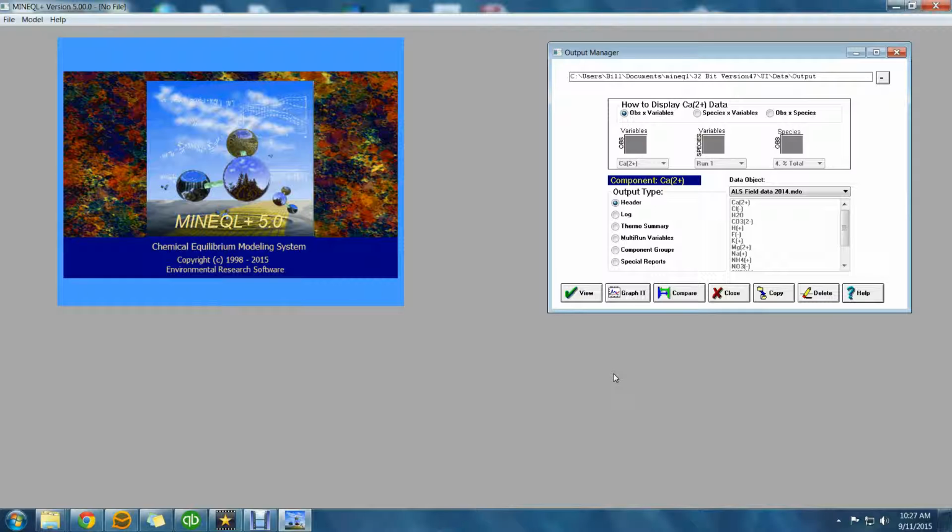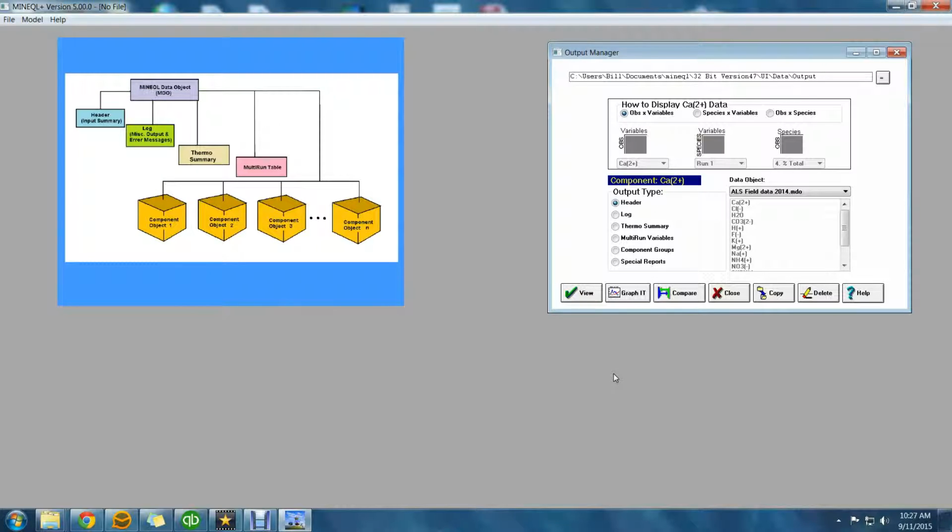In MINEQL Plus version 5, the Output Manager allows you to organize and visualize your calculations in a wide range of ways. So let's get started. The core of the Output Manager is the MINEQL Data Object, or MDO. We won't go into a full description of the structure of the data object here, but one thing to mention is that the MDO contains a series of component objects.